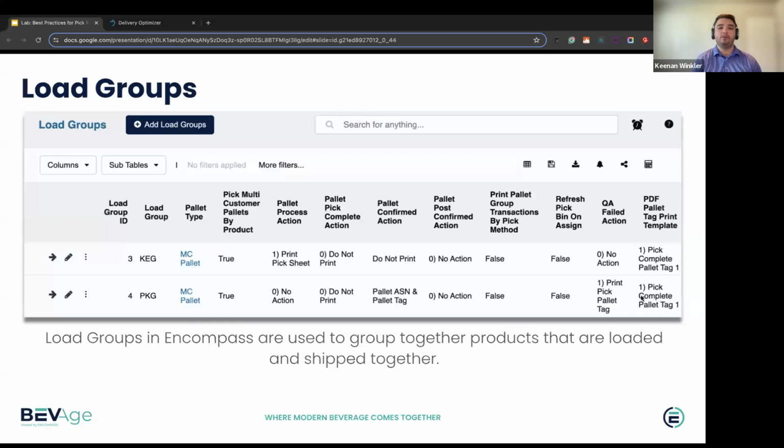Pallet process action. Do we want to go ahead and print that pick sheet? Do we not want to? Do we want to go ahead and use ePick? If we're using ePick, then there would be no action. Pallet pick complete action. Are we going to print? Are we not going to print? If we're doing ePick, then there's going to be no need to go ahead and print, but different scenarios are going to call for different actions there.